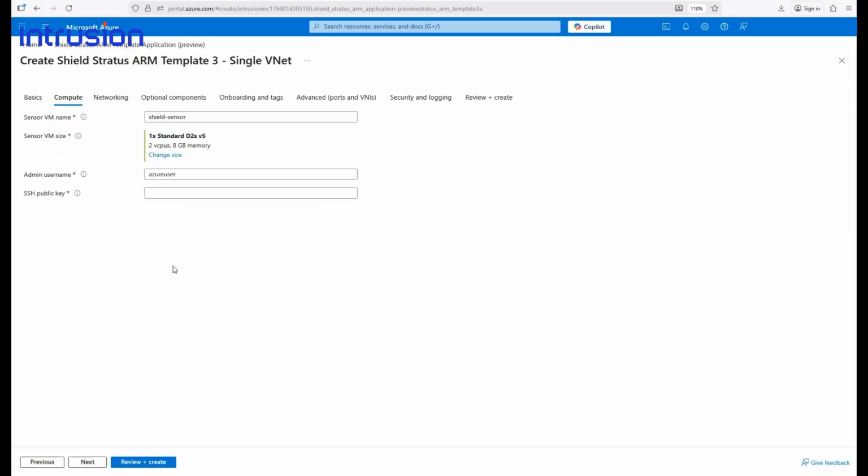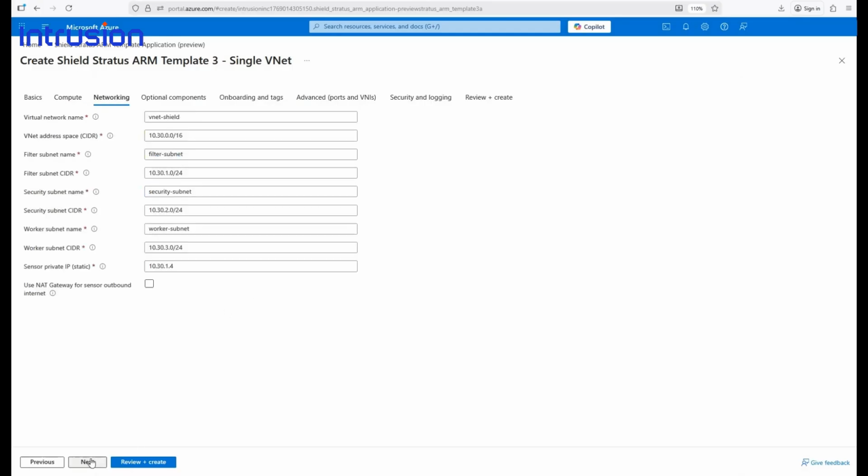On the Compute screen, we specify the name of the VM and the VM size. Additionally, we can specify the admin username, which will be provisioned on the worker VMs, as well as paste in your public SSH key that will allow passwordless logins. On the network screen, we can select the names and IP addresses of the various security, filter, and worker subnets. In this example, we will leave these all at the default values.